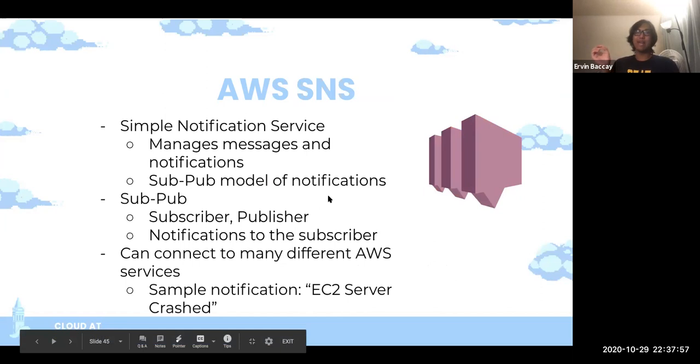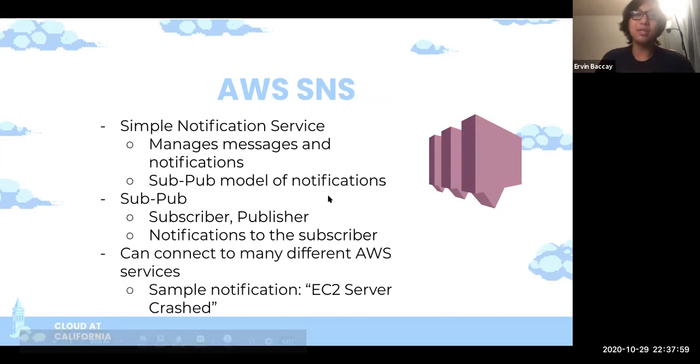Moving on from that, we have SNS, Simple Notification Service. You won't necessarily use this, but it's cool to know. It just manages messages and notifications, and uses a pub-sub model, publisher and subscriber, sending notifications to the subscriber. I like to use the YouTube example for this. You have a YouTube channel, which is the publisher, and then you have the subscribers, the people who subscribe to this YouTube channel. Whenever an event happens, or in our YouTube case, whenever a YouTuber uploads a new video, all of the subscribers get notified of this video. And that's basically how this pub-sub system works in SNS.